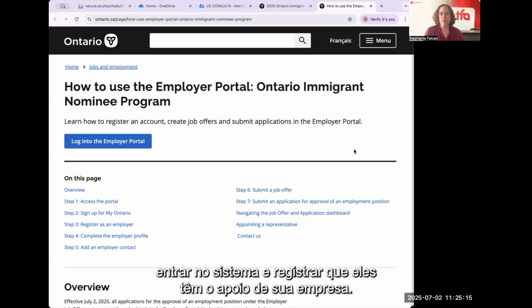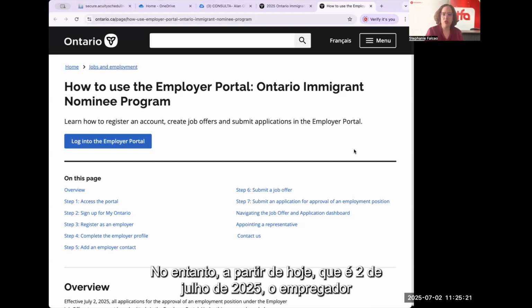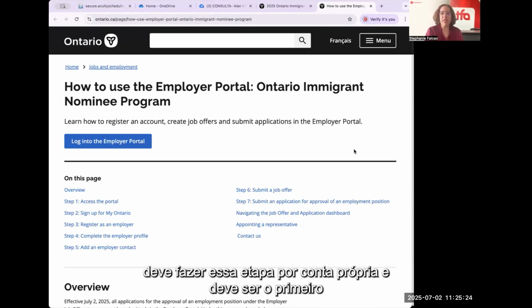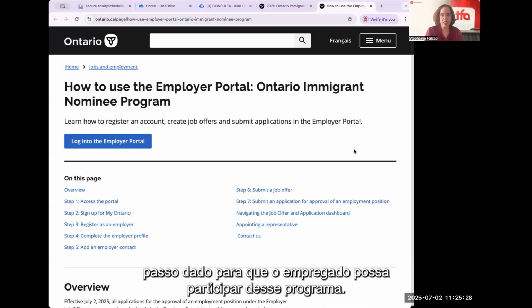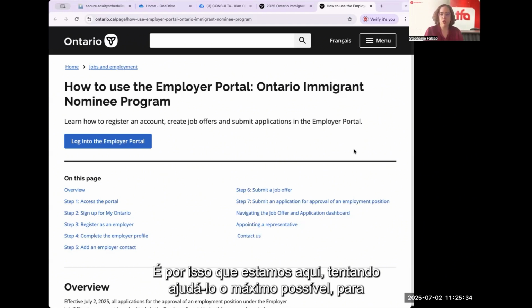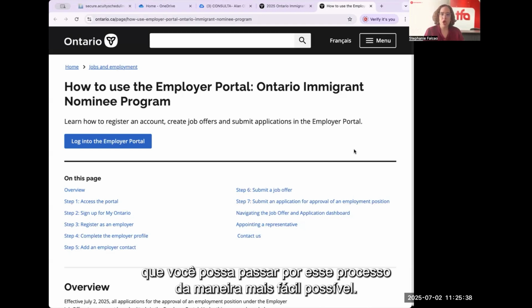Before, an employee could simply go into the system and register that they had the support of your company. However, from today on, which is July 2nd, 2025, the employer must do this step on their own, and it must be the first step taken in order for the employee to be able to participate in this program, which is why we are here trying to help you as much as possible so that you can go through this process the easiest way possible.